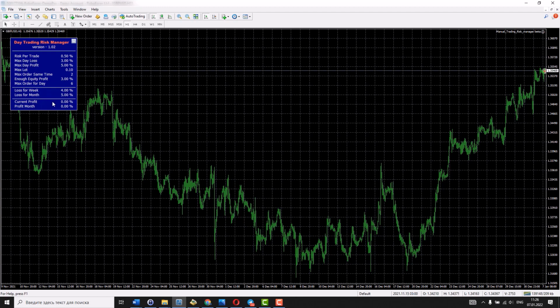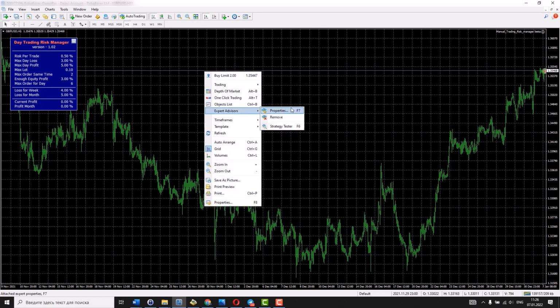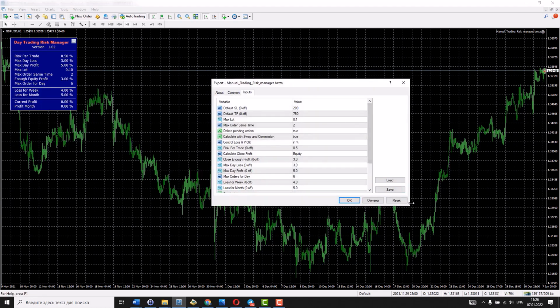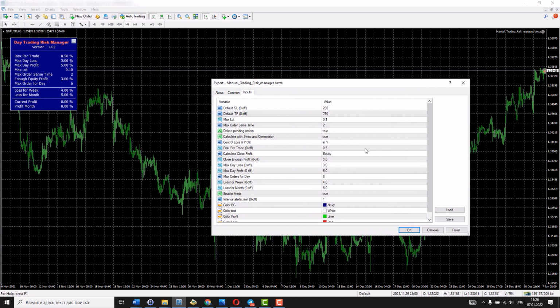Current profit shows the current profit or loss on the current open position. The profit month setting shows the profit or loss within the current month. Let's go to the input parameter settings. Let's see what is here.